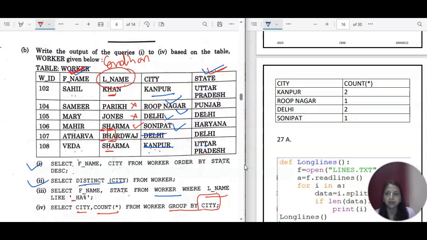Let me change the color for your clarification. Okay, so this one is city. So condition is with respect to city only. So first you will check what it is. It is Kanpur. So this is also Kanpur. This is also Kanpur. So city is Kanpur. And how many Kanpur is coming? 2 times. So Kanpur and the count is 2. Then we have Roopnagar 1 time. So 1. Delhi 2 times. Sonipat 1 time. Done. Okay, easy only. Okay, so perfect.